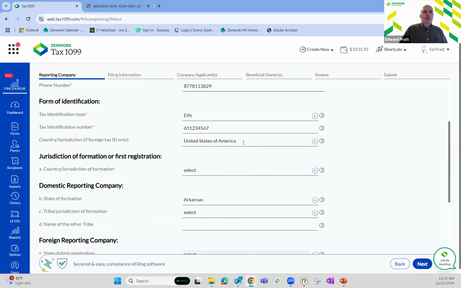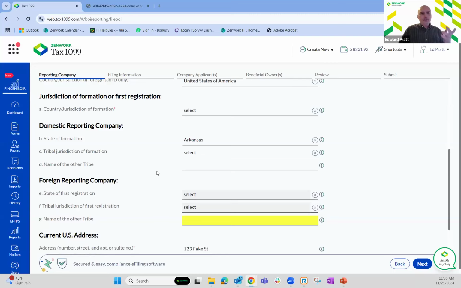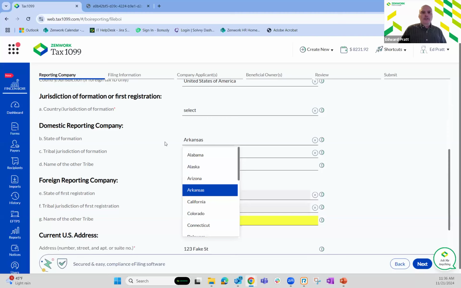This is the country and jurisdiction. So United States is the domestic companies. Foreign companies is anything outside of the United States. So if my business was registered in a foreign country, I would need to change this to the foreign country and put in whatever that country was there. It's domestic though, and it is formed according to this in the state of Arkansas.